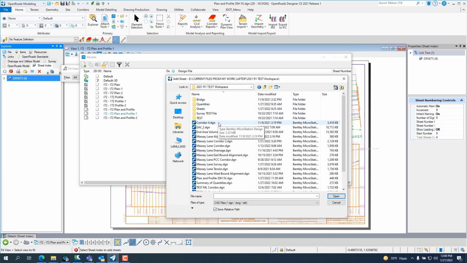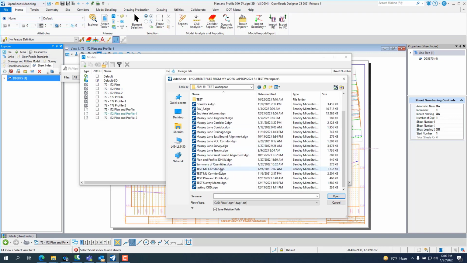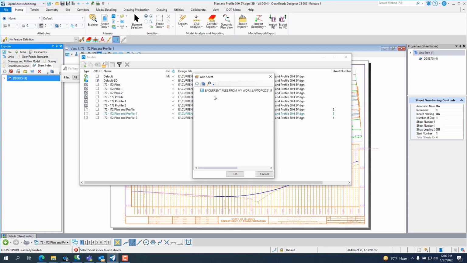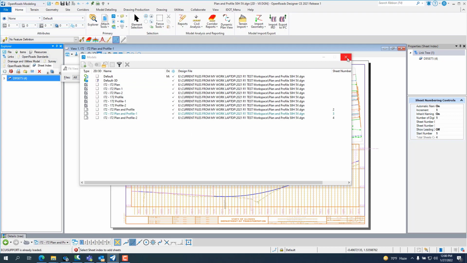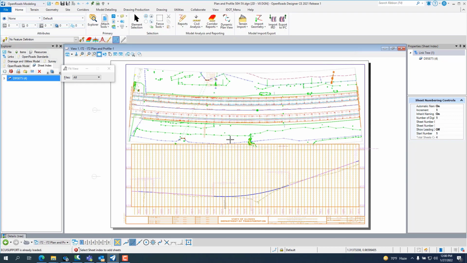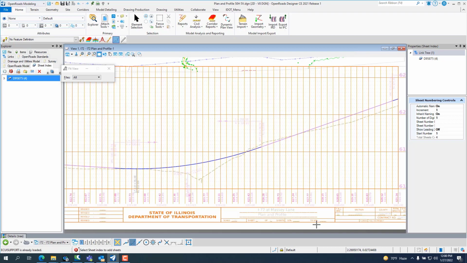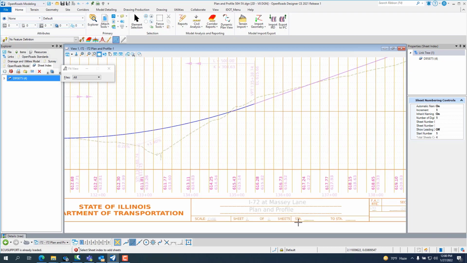So if I pick my plan and profile, hit open. You just click, usually it'll list all the sheets, but since I've already got the sheets added in here, it's not going to show it, which is fine. And once you add them, you see it fills in everything.